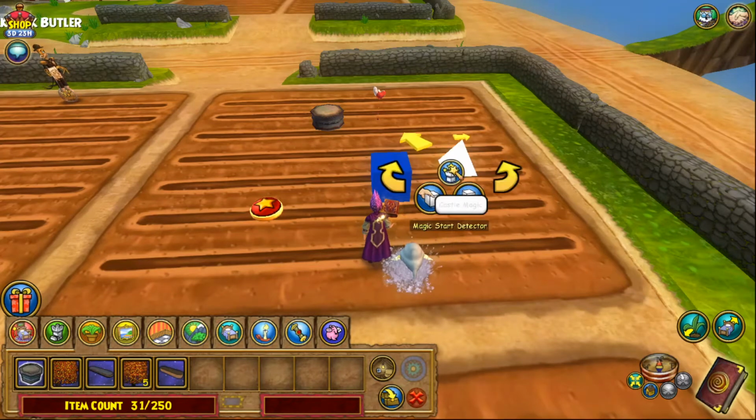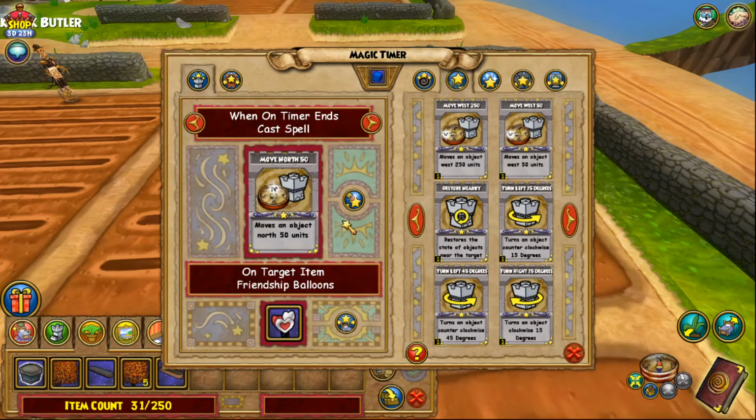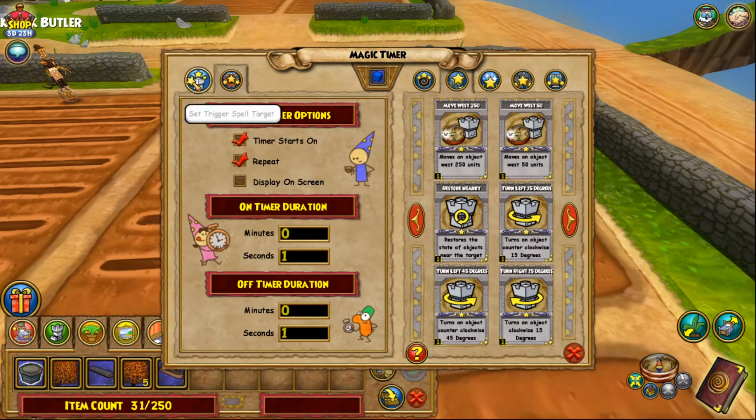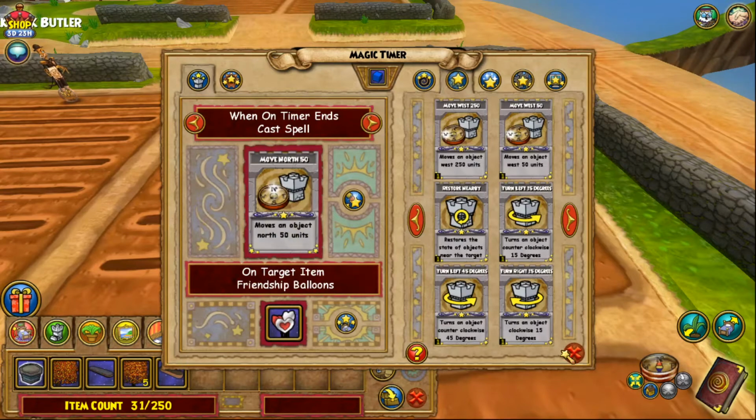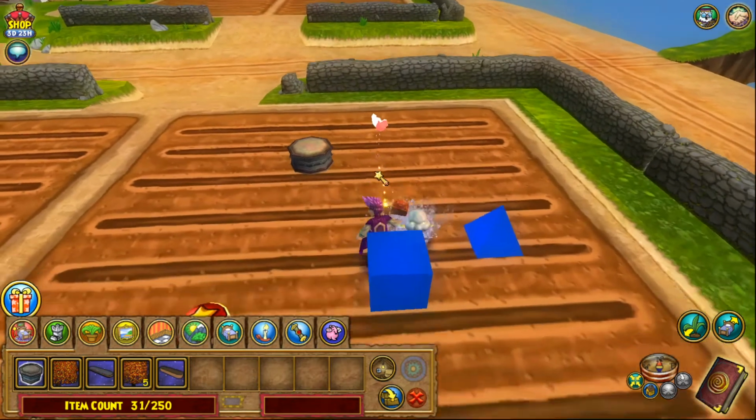The last one kind of confuses me a little bit. I don't completely know how to use this, but what we've got here is the solidify and unsolidify movement spells. I've looked up on the wiki and on forum posts, and I can't really tell you what these do. I thought basically if an object was moving, it would stop if it hit another object. So I've got this balloon, and every second, according to this timer, it's going to move towards this thing, a Beast Moon planter. So it'll move towards our planter right here.